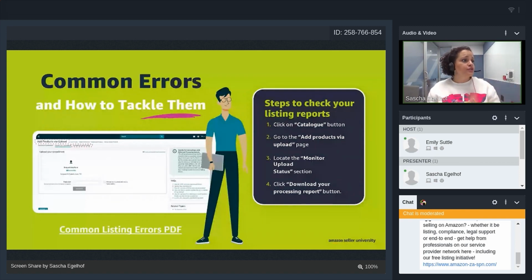On your screen, you'll also see the steps to check your listing reports. You can always click on the catalog button, go to the add products via upload page, locate the monitor upload status section, and click the download your processing report button.